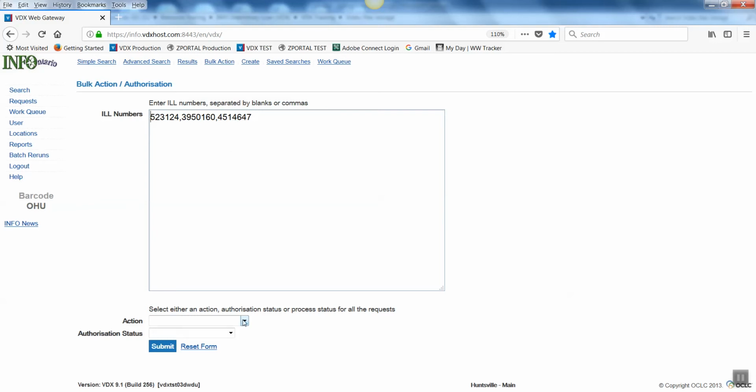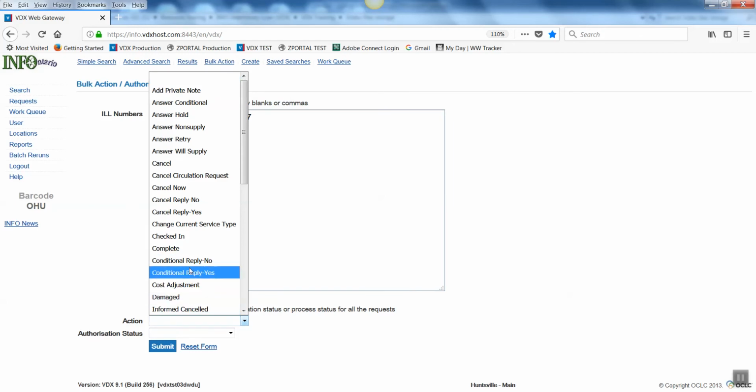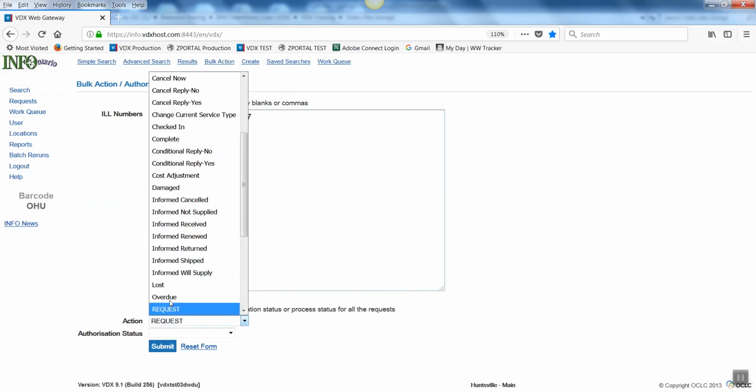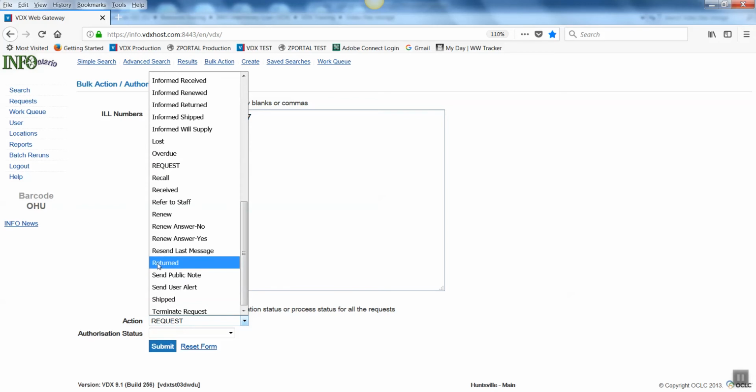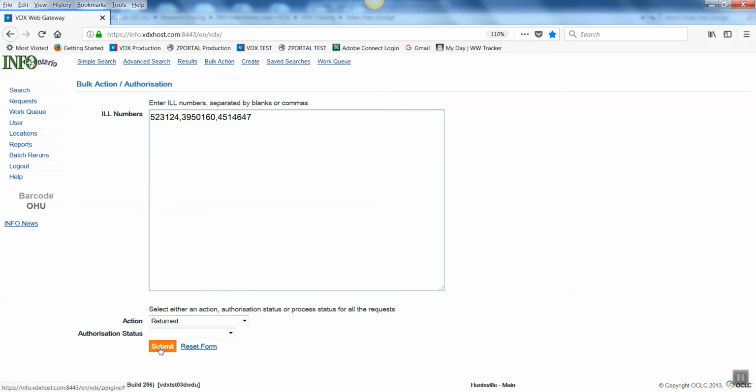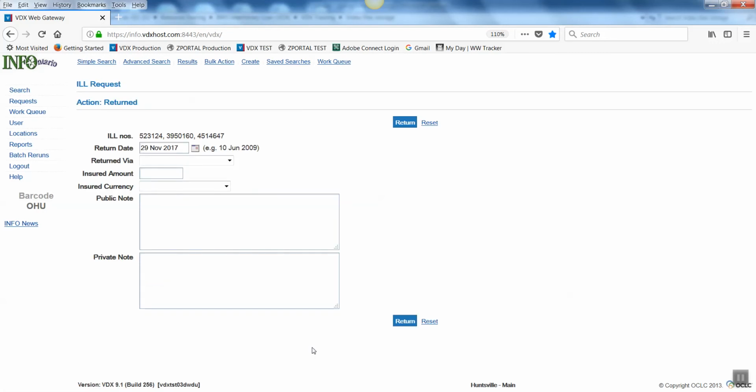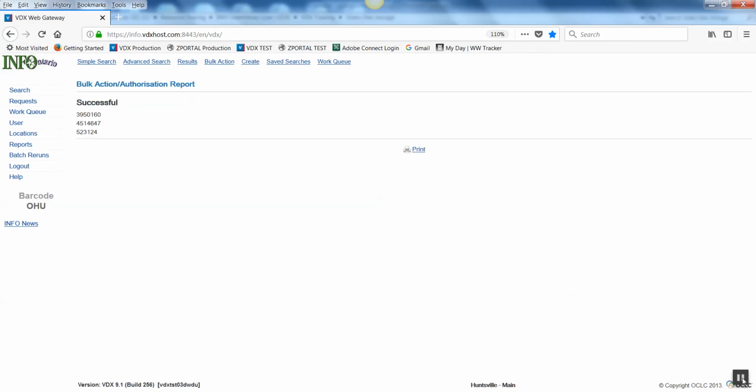I select the action I want to apply to all of them, and if I type the letter R, that advanced me on the long list. I'll select returned. So I want the returned action to be applied to all 3 of these simultaneously. I simply hit return, and I have a successful screen showing that all of them have been updated to a returned state.